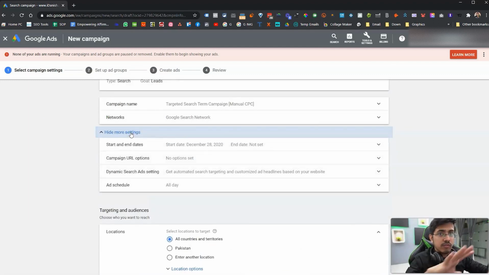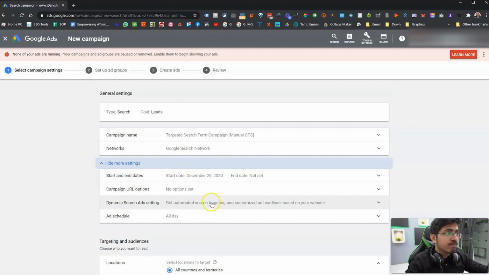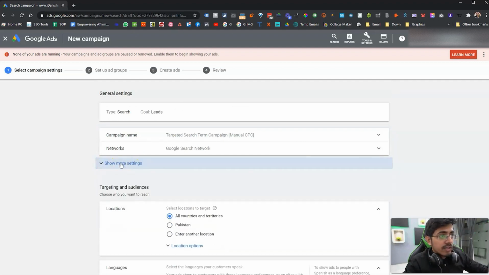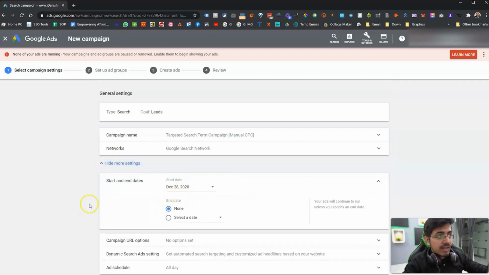I just wanted to give you guys a basic overview so you get the idea why we use the search network partner and why we don't. Over here with the show more settings, you can have an end date for the campaign, if this campaign is for some occasion like Black Friday or New Year or whatever. As soon as that date goes by, it's going to finish the campaign.